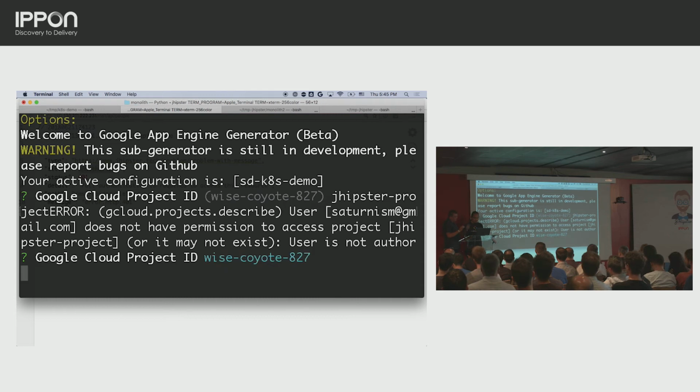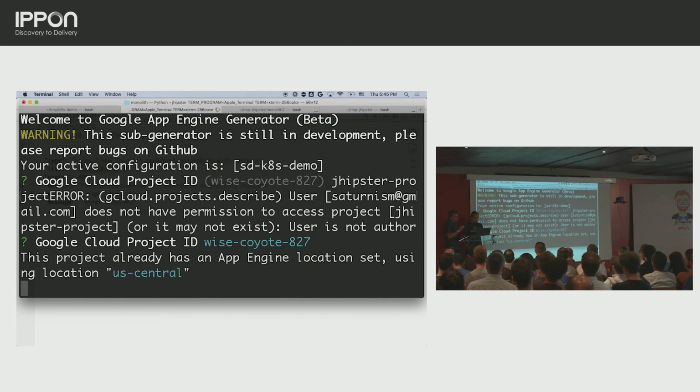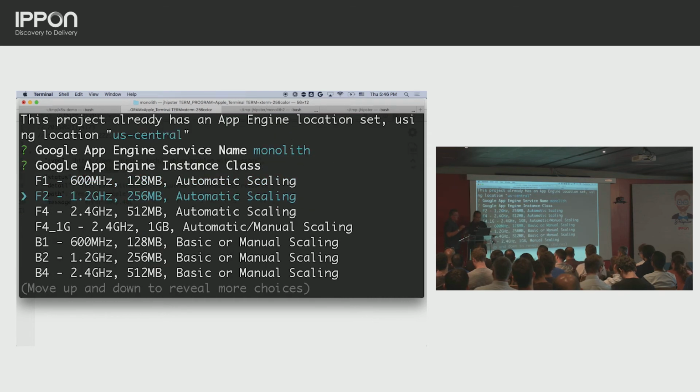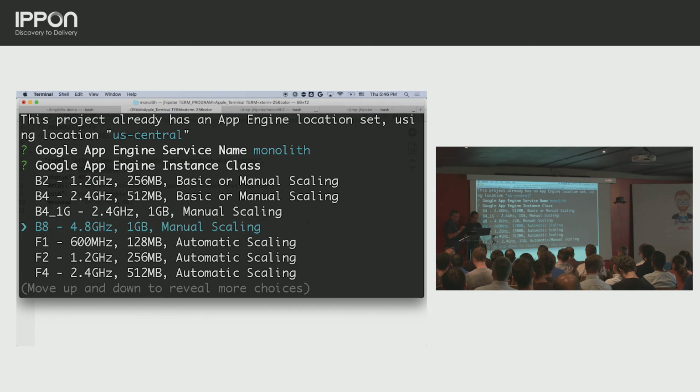Okay, so you select it. It will tell you in which region it is currently running, US Central. You cannot change it for now, but if it's a new project, you get to select. Exactly. So if it's a new project, you can select where this project will run. Then it will ask you which service name you want to use. So an App Engine application is a collection of many services. So we'll pick the second one, Monolith. Now this is the interesting part of the configuration.